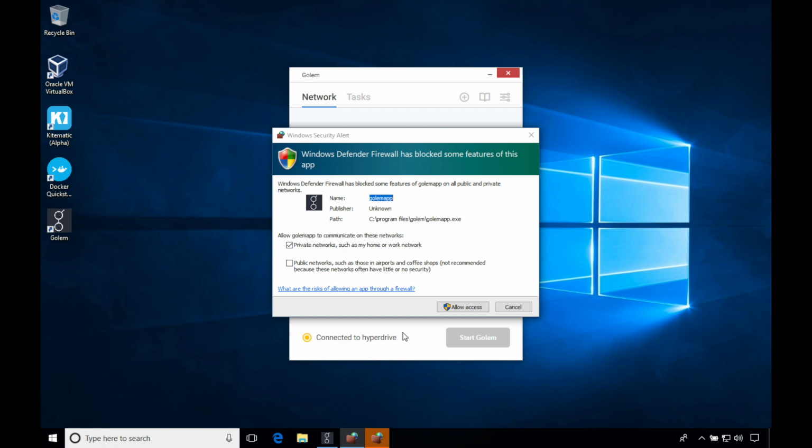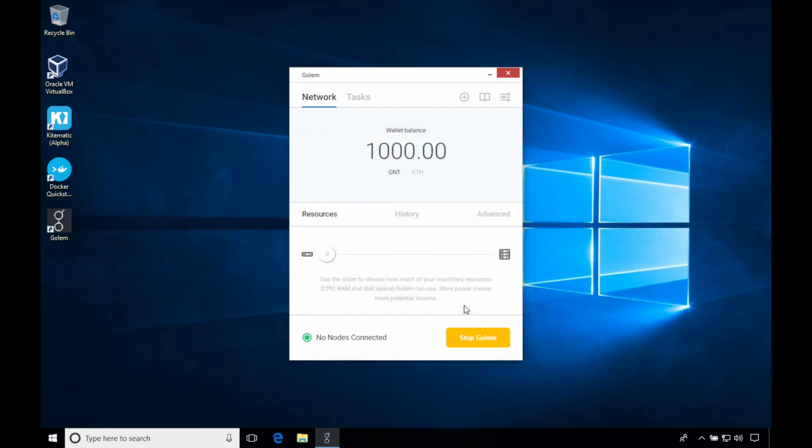Okay, so because I've got Windows Firewall on, it's telling me the app is unknown, so obviously I need to allow access, otherwise it won't be able to connect. Same with Hyper-G. Hyper-G is used by Golem for the connection, so you'll need to allow access to that as well.